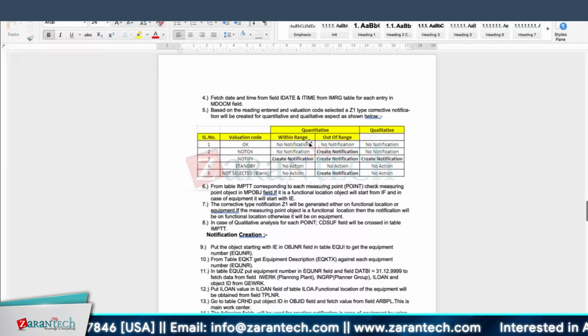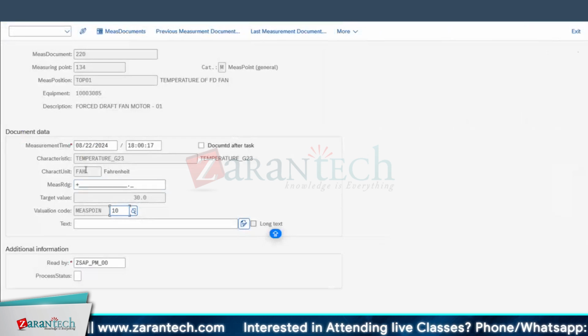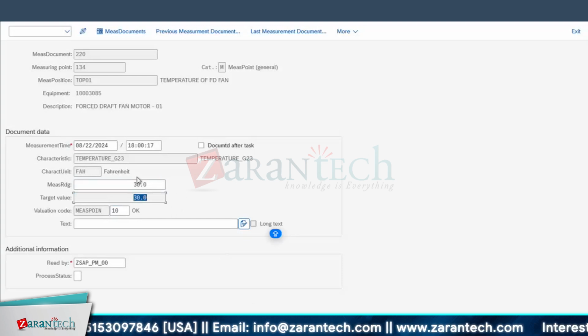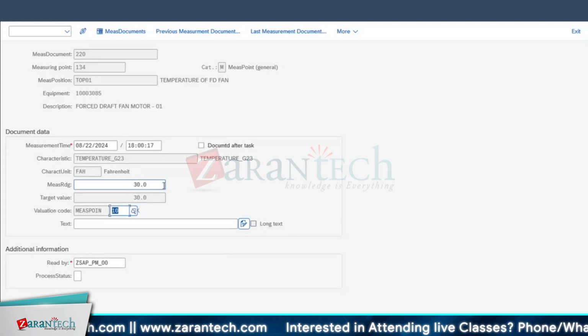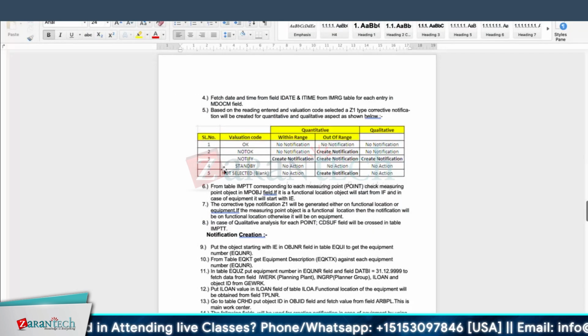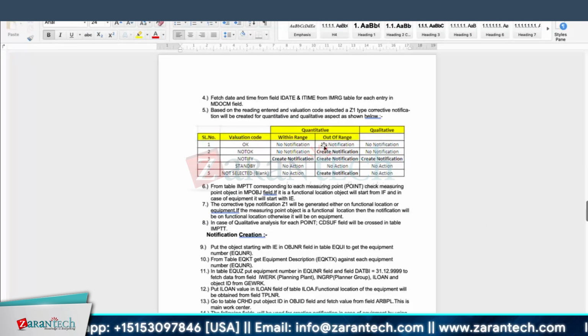Okay. And what is my value? Quantitative. Quantitative is my no notification. Within the range, I am writing the value also. This value is within limits, and of course it is matching my target value. Both this is okay and my value is also okay. While writing, you will give a logic like this: within the range, then no notification. Out of the range also no notification, because we are giving importance to your valuation code.